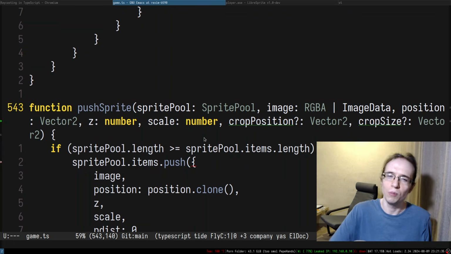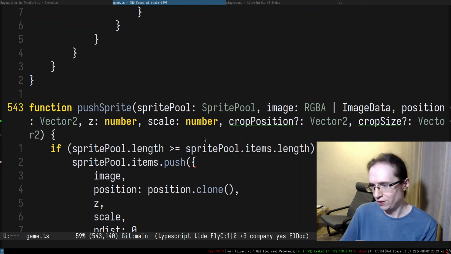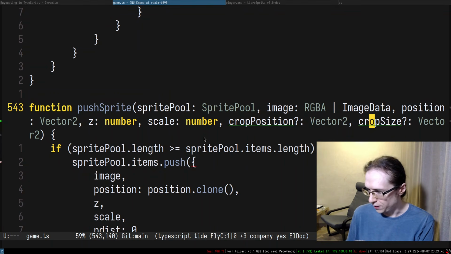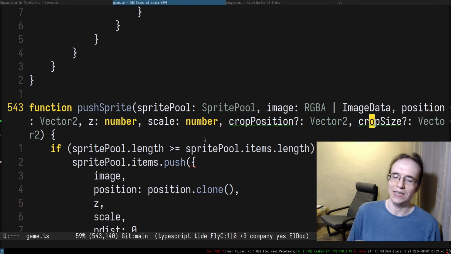So you only crop the image when you actually specify these parameters. I think it makes sense. I think it's fair. That way we don't break any of the existing code. So I think that's pretty cool.